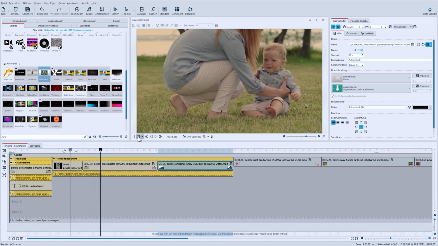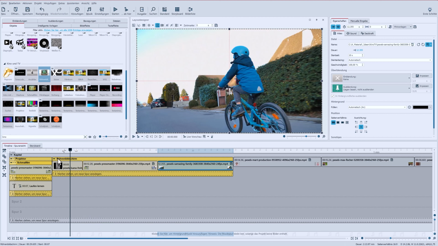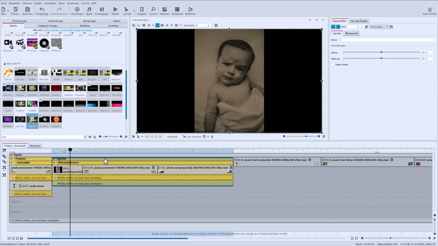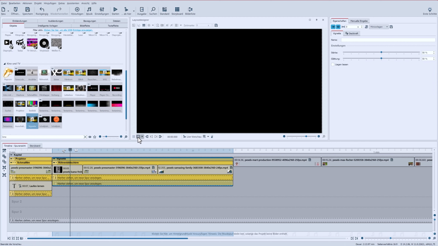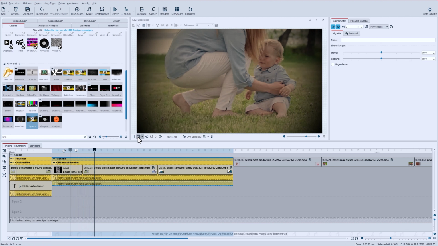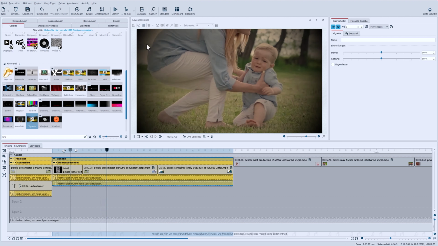What can work well here is a vignette. I'm going to close the CRT effect and drag the vignette effect onto the CRT effect. And now you can see this colored border appears here in all three photos or videos.